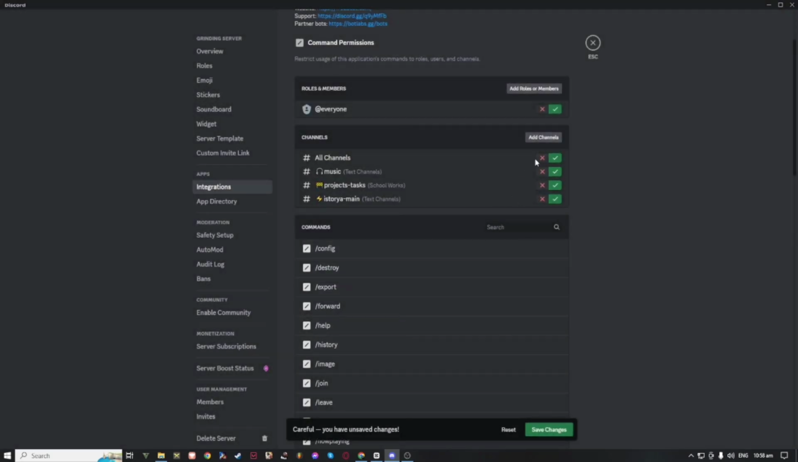So just to enable it in these certain channels, just click on the X mark. So this will disable it for all channels, and click on save changes. So that's pretty much it, and I hope this helps you.